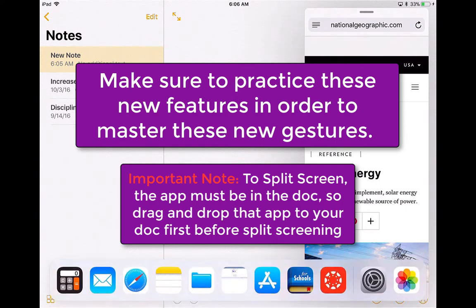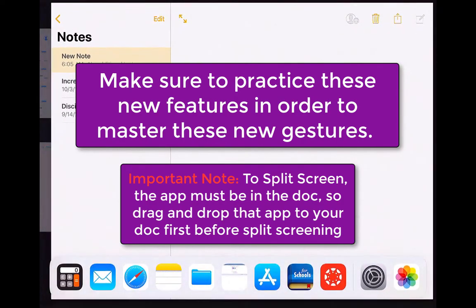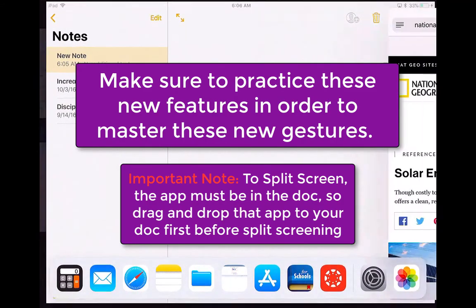And just notice that whenever you want anything to split screen, you have to have it in the dock.